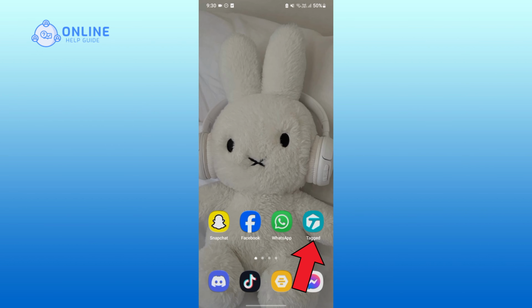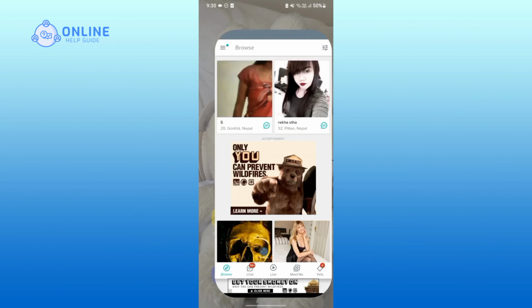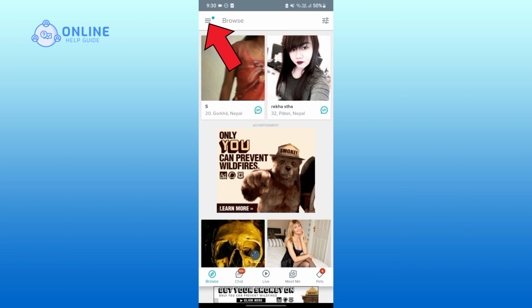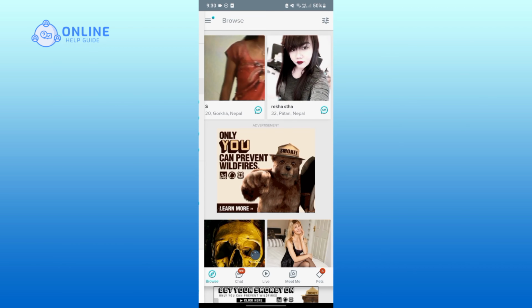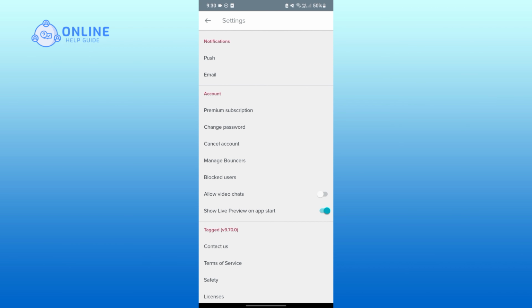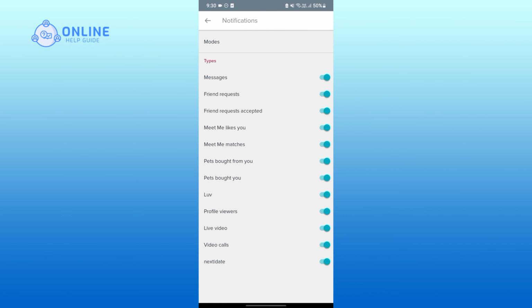First of all, open your Tagged application. Tap on 3 horizontal lines on the top left corner. Tap on Settings icon. Now onto this notifications, tap on Push option. And from here you can easily manage notifications, whether you want to turn it off or you want to turn it on, and that is how you can easily manage notifications on Tagged.